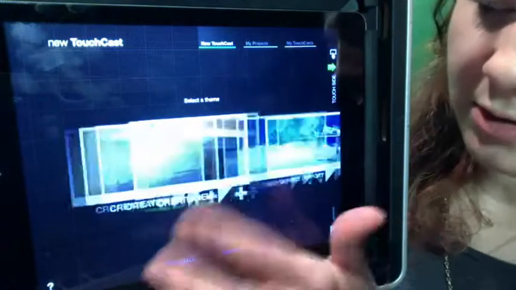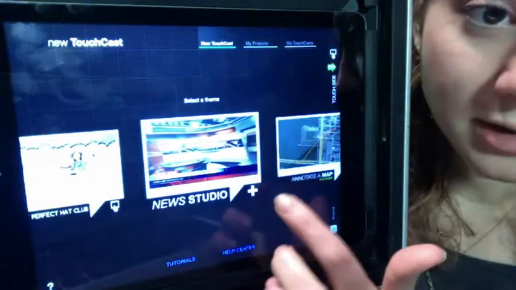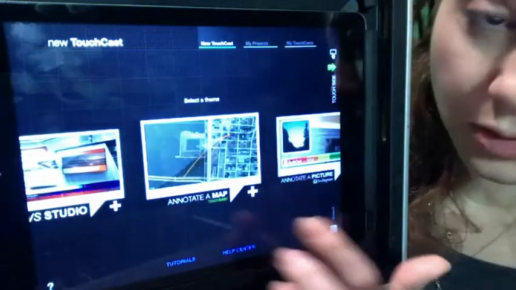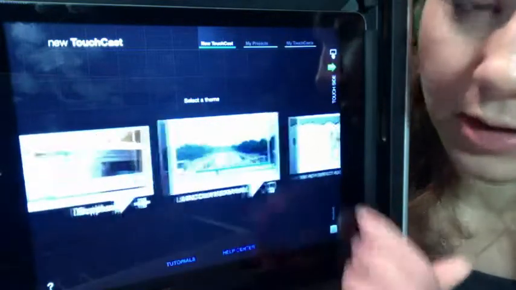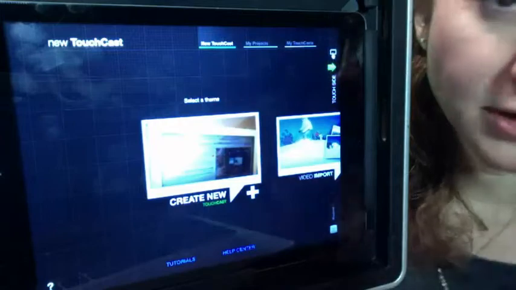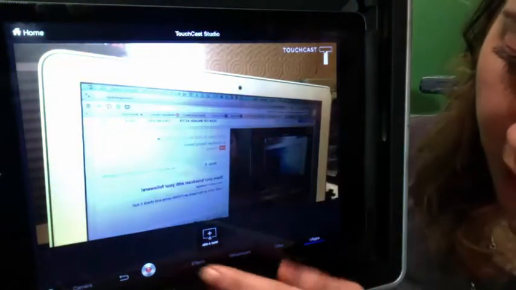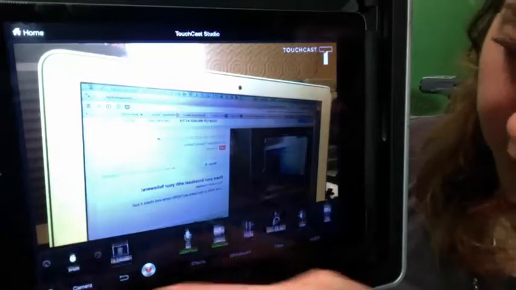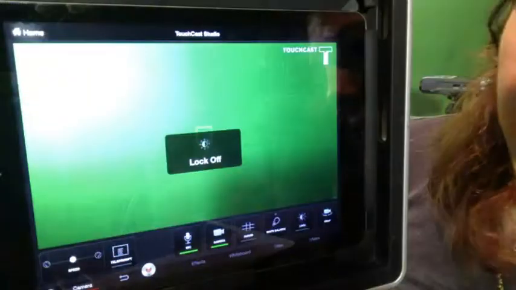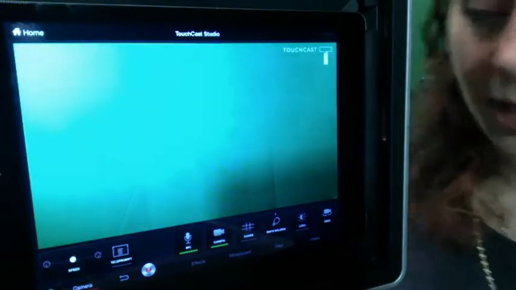All right, so in the new TouchCast section, you'll see that there are a bunch of themes here, which you should check out. There's the new studio, other cool stuff that can help you create certain kinds of TouchCast. But today I'm going to show you just how to create new. So this is like a very basic TouchCast. Here I'm just gonna flip the camera so you can see this is our green screen in our TouchCast studio.